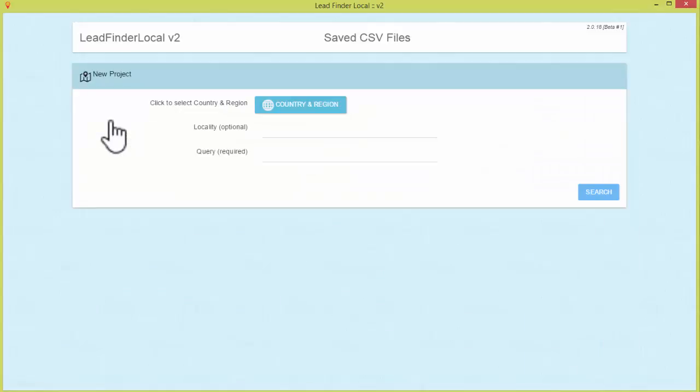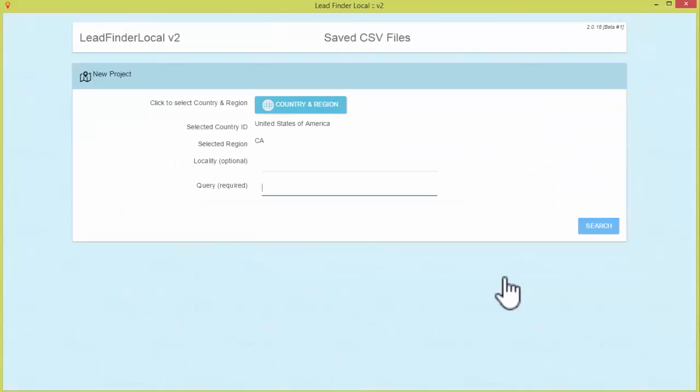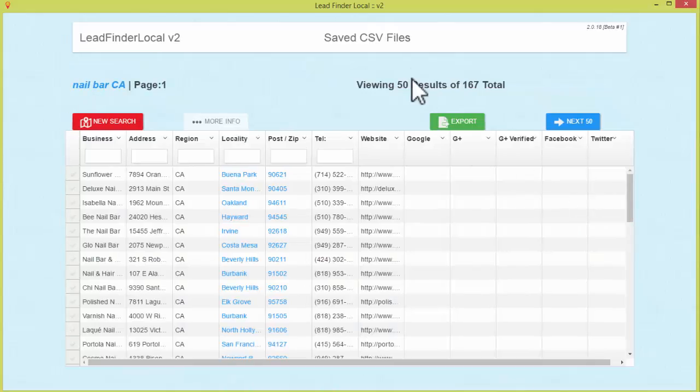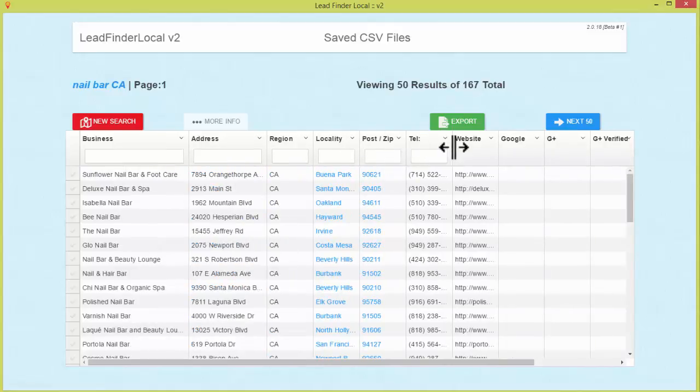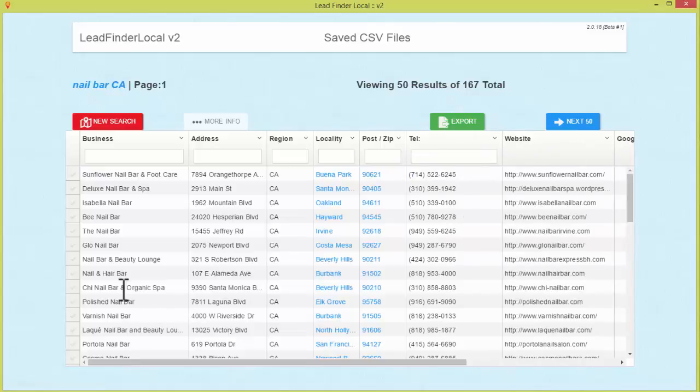Let's do a new search actually. This time I'm going to select United States, and I'm going to put in California. Let's try, for instance, nail bar, and find some nail bars in California. Okay, so we've got 167 nail bars in California. That's great. Let me just open these up so I can see the detail a bit better.